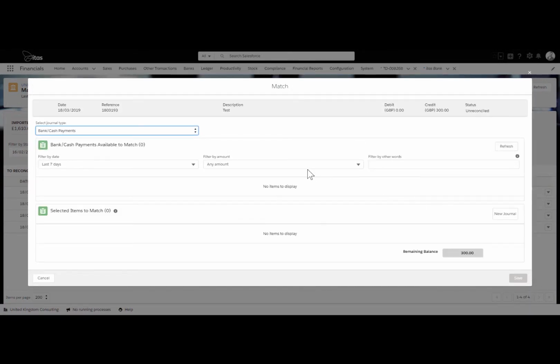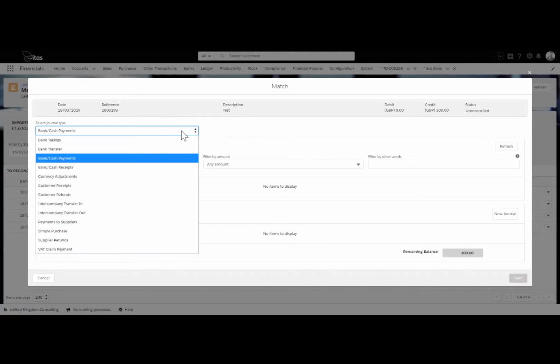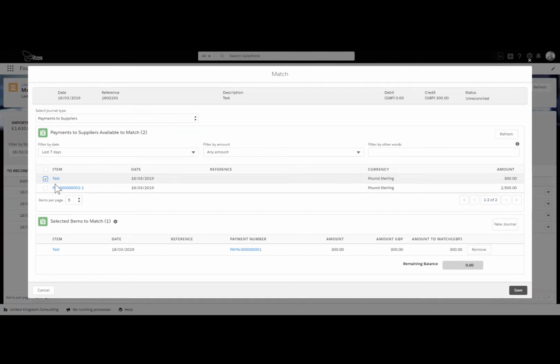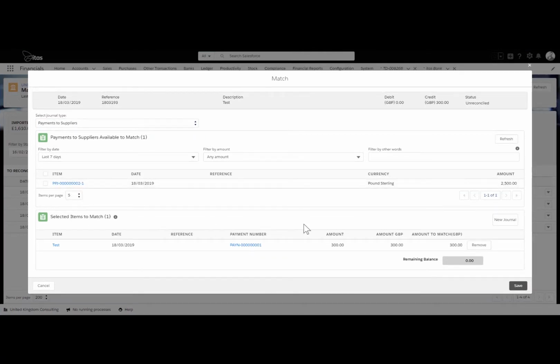Firstly, we're going to select Match. The concept behind this function is to match your banking transaction with a previously created journal, for example, a payment to supplier journal. Within this screen, you have the option to select your journal type, add filters, and to also select the journal you wish to match against.